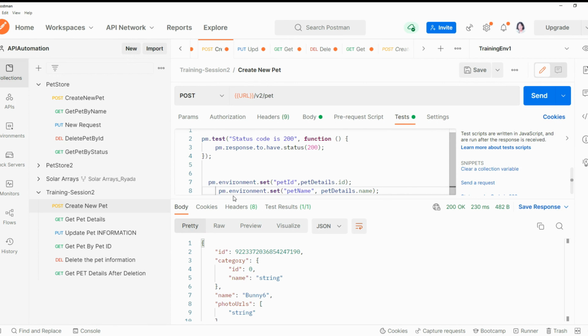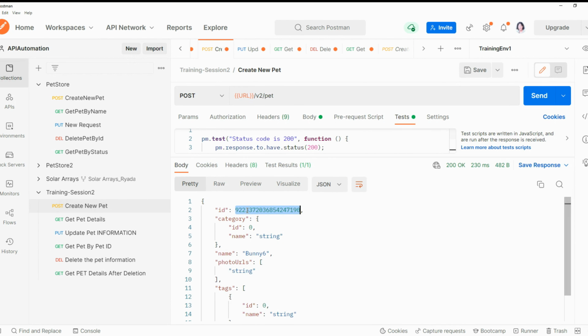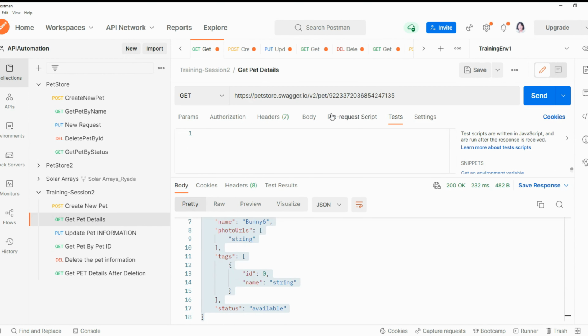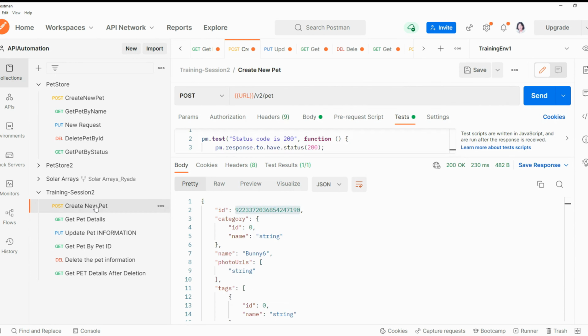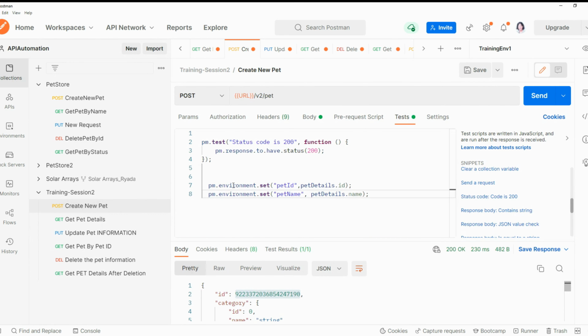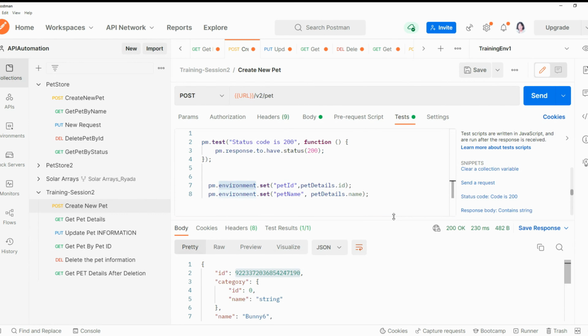I've defined. As I mentioned, we are using this ID which is getting created with the pet creation, right? And you're using this ID in the next test, which is the GET API call, the get pet details. How do you reuse that ID across the other API calls? Again, you can leverage the environment variables. So there are different environment variables where you can store these values.